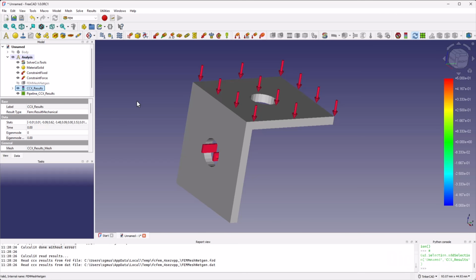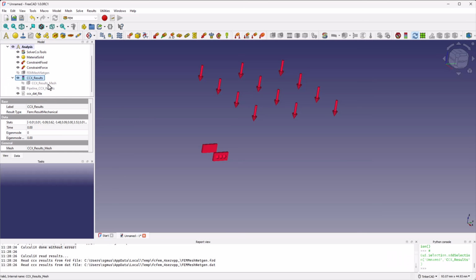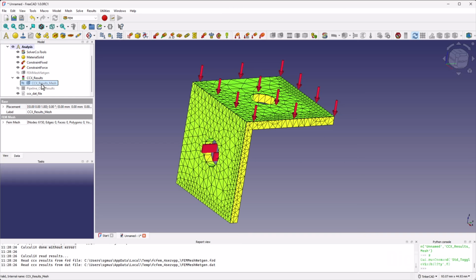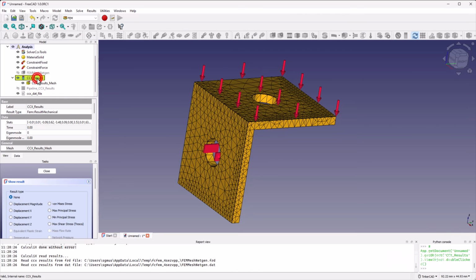There are two ways to view the results. Both give similar data. They are separate objects in the tree view. The first is this CCX results, and the next is this pipeline CCX results. These are two separate results objects. Let's hide the pipeline one for now, and let's show the CCX results and drop it down and unhide the CCX results mesh. Click away to view that. It looks just like our mesh. You can double-click on CCX results to get something in the task pane.